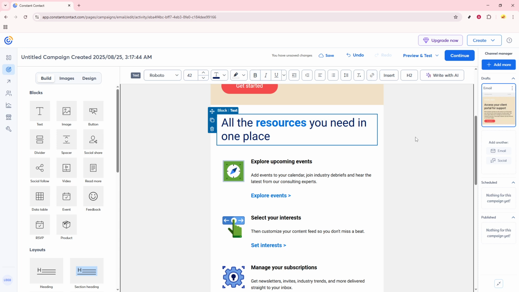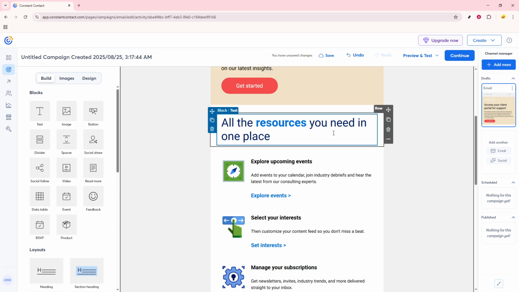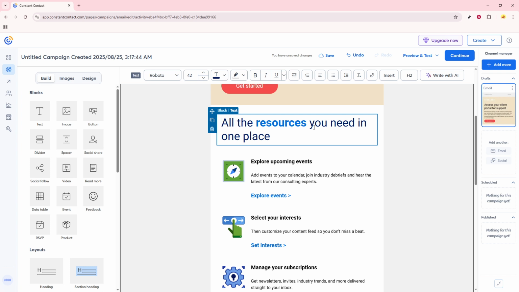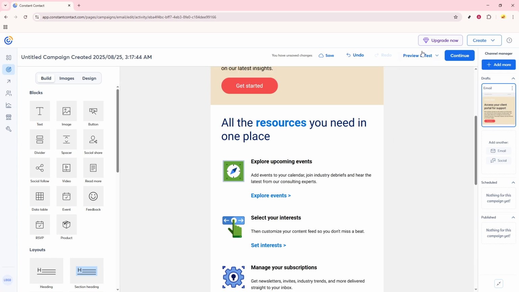Once you've entered the URL, take a moment to review it, ensuring its accuracy. Then, simply click Insert. This will embed the link directly into the highlighted text or image, transforming it into a clickable element within your email. And that's how you do it.